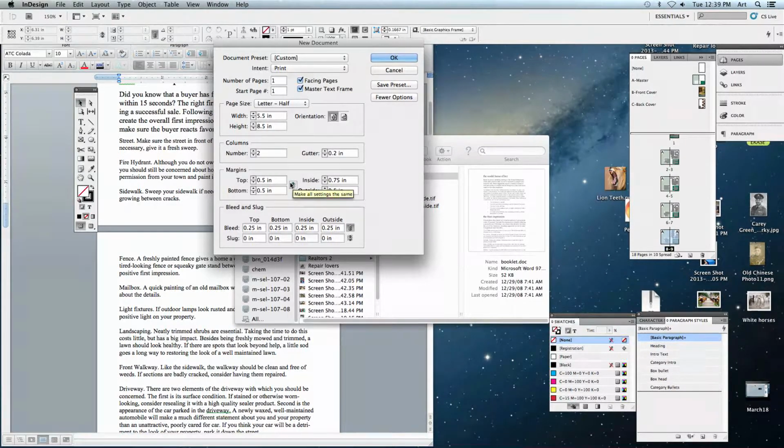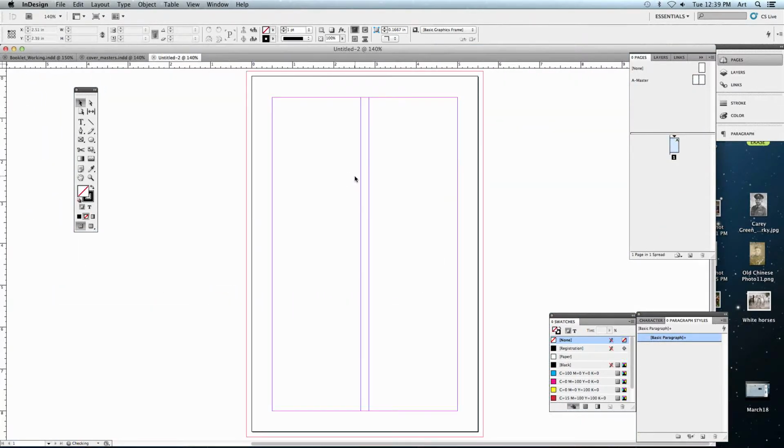And I believe we're going to have some specific margins on here. All of them are going to be 1/2 inch with a 1/8 of an inch bleed on the outside. Everything else looks good, we'll say okay to that. And so this is going to be our basic template size, 5.5 inches by 8.5 inches tall.